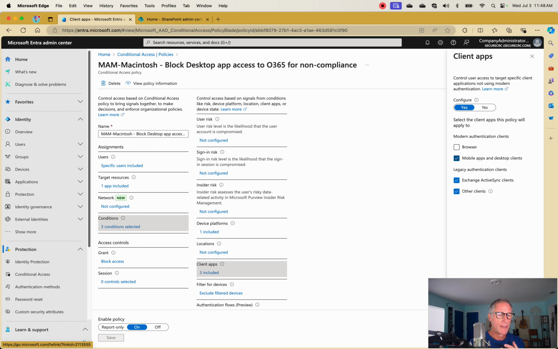So this is going to be Outlook, OneDrive, Teams, the actual fat apps that could sync stuff down and that fall outside of this app enforced restrictions. The app enforced restrictions are browser-based only. That's all that they can handle.